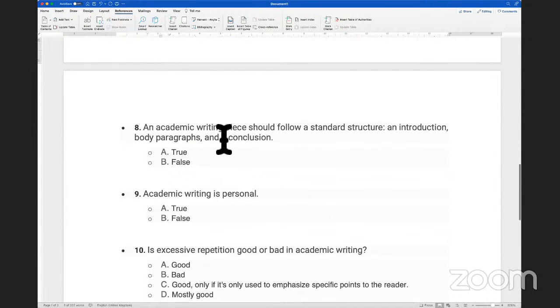Next one: an academic writing piece should follow a standard structure, an introduction, body paragraphs, and a conclusion. Is this statement true or false?